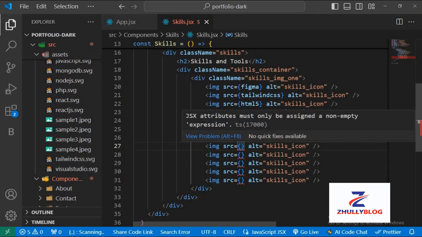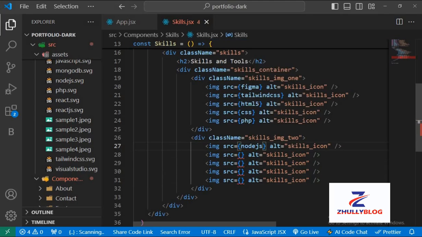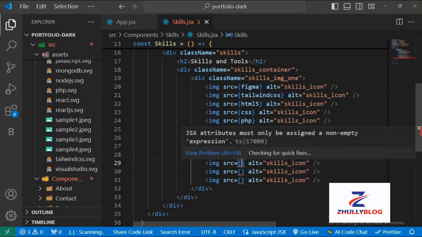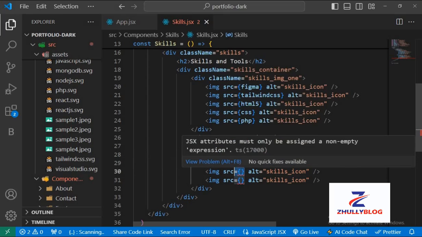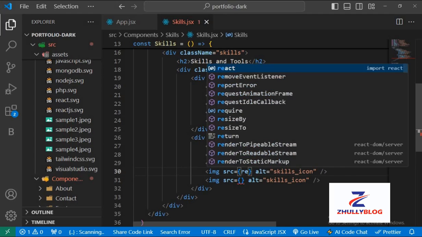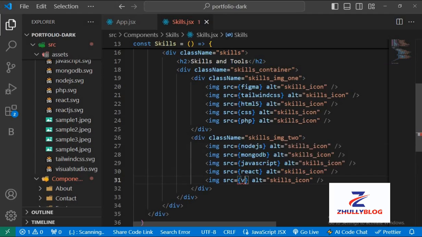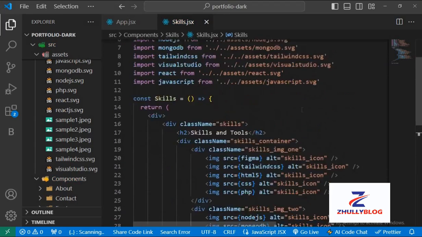So for the first image here, we're going to have Node.js. For the second image, we're going to have MongoDB. For the third, we're going to have JavaScript. For the fourth, we are going to have React. And for the last one, we're going to have Visual Studio. Right, so this is everything.